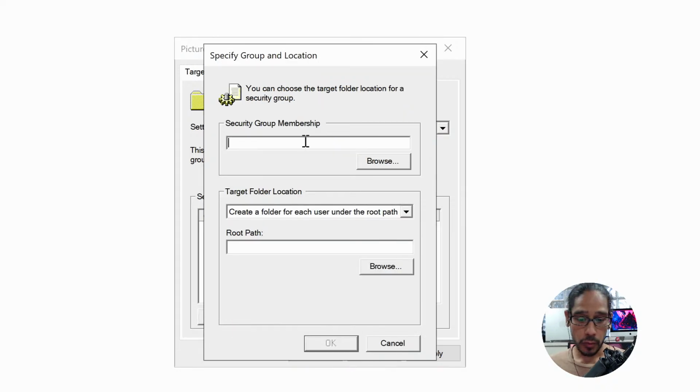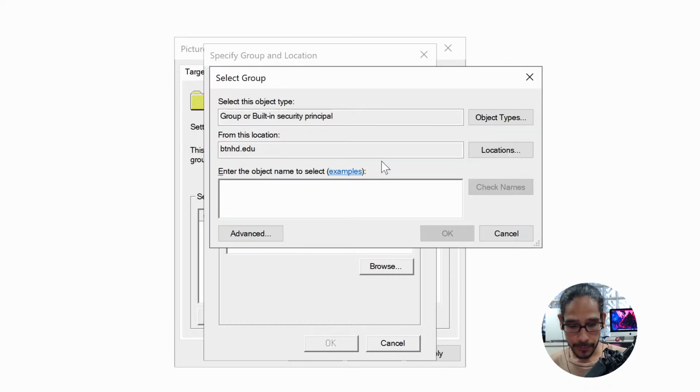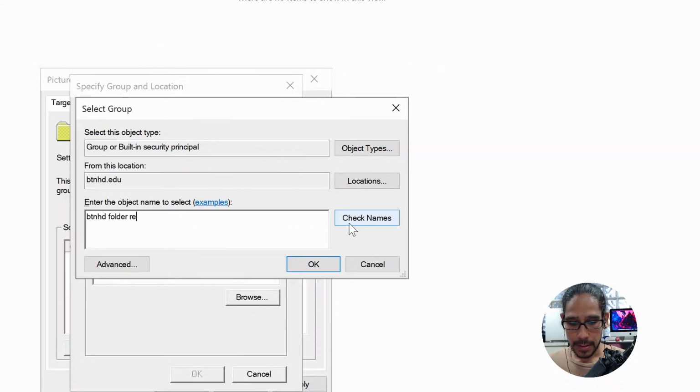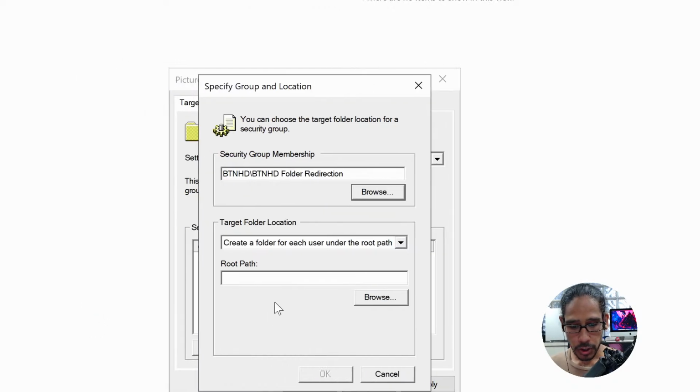So what security group? We already have a security group. Whatever security group you created for this to work, just enter it here. BTNHD folder redirect. You don't have to type everything, just click on check names. It is going to find it within Active Directory, change the name, and also give it an underscore, and then click OK. Beautiful.